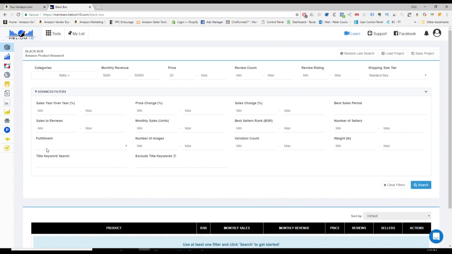Okay. Fulfillment, we can even go Amazon or FBA or FBM. So FBA is what we are going to be doing. That's what I do and what most likely you will be doing. So that's fulfilled by Amazon, where you ship your goods into Amazon's warehouses. They then fulfill them to the customer with Amazon Prime.